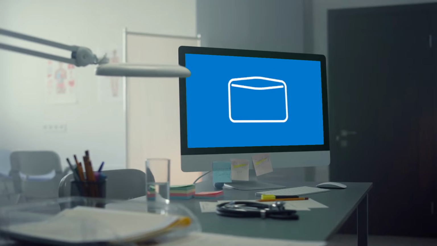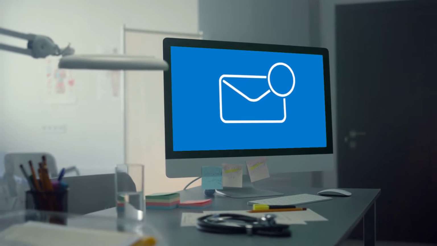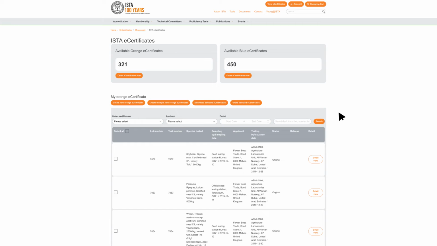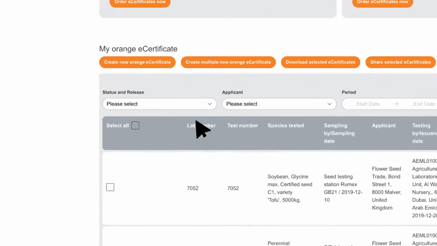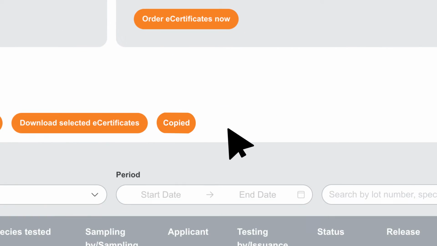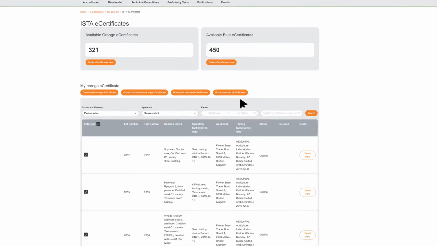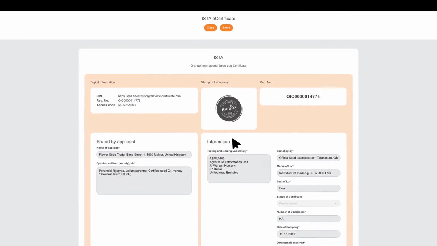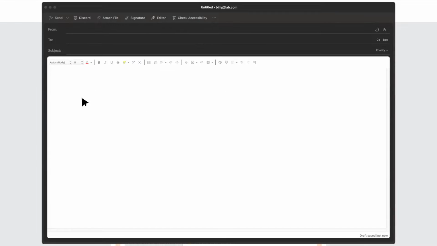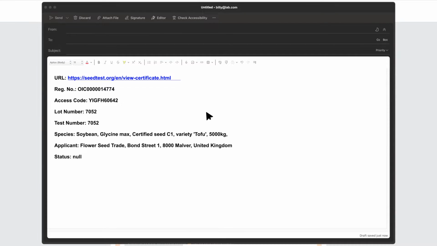After signature, the eCertificate is sent by email to the email address you provided when opening your account with ISTA. To share several eCertificates, select Multiple Certificates on the Overview page and click Share Selected eCertificates. Or click on the Share button in Detail View to share a single eCertificate. All the necessary information is automatically copied to your clipboard. These details and a PDF copy are also sent to you by email.